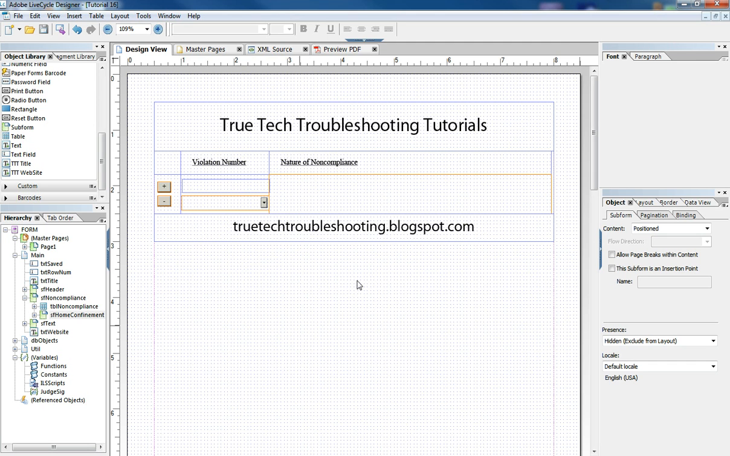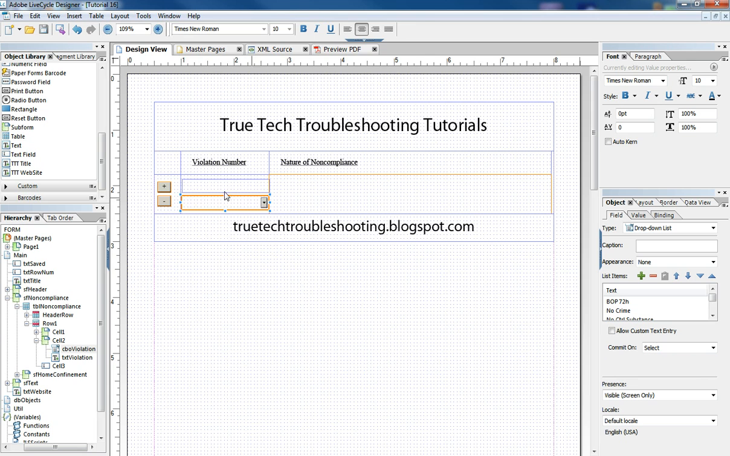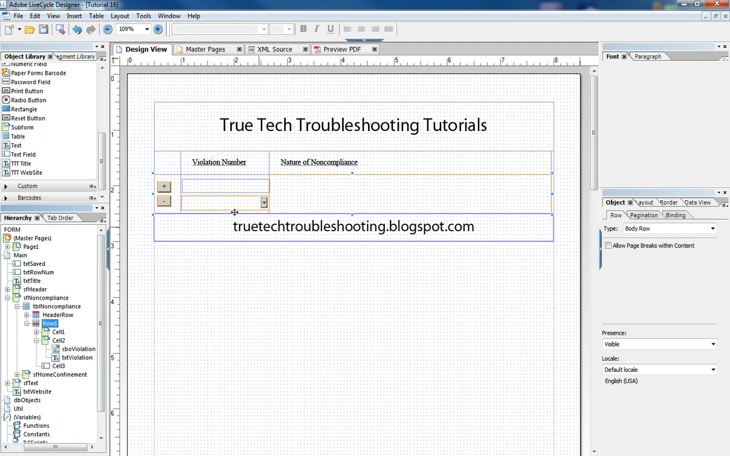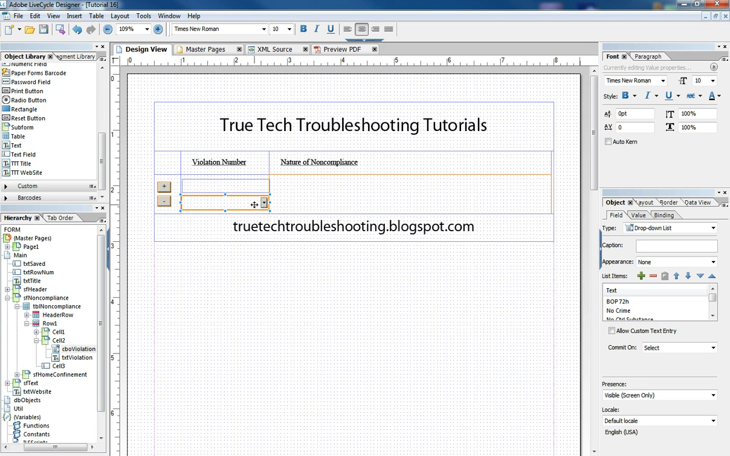So here, a little bit more details on how I did this. Of course, I have a drop-down. I have a table that expands. I have a header on the table and then a row that can have multiple occurrences. And if you want to know how to do this, you need to watch the video on expanding tables. But the key here is the code behind this combo box called CBO violation.